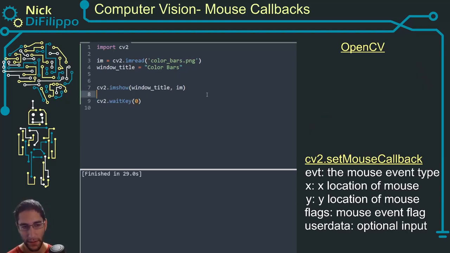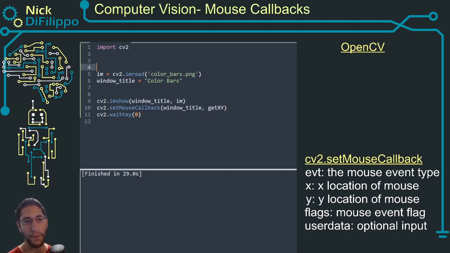To tell it that this is what's going to happen, I'm going to have cv2.setMouseCallback. And what this function does, first it takes in the window title. So these window titles need to be exactly the same. And then it says what function needs to run whenever my mouse interacts with that title. And this can be any function you want. You're going to have to write it. I'm going to call it getXY.